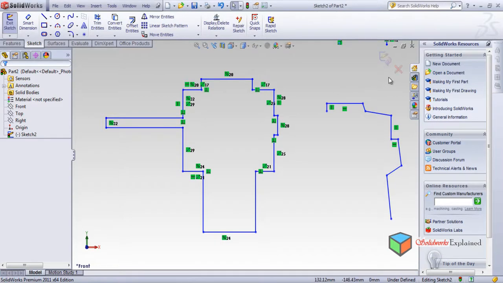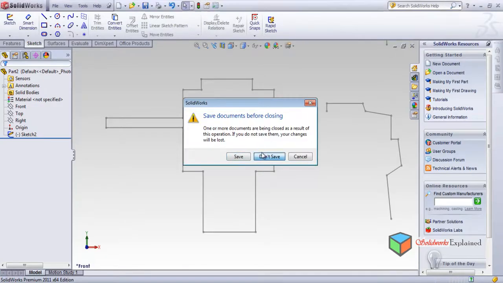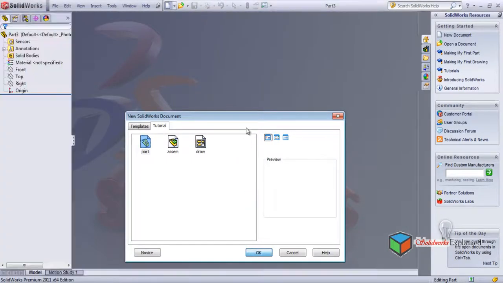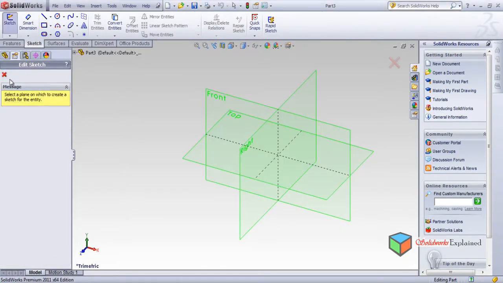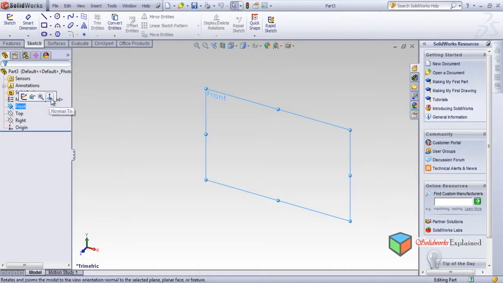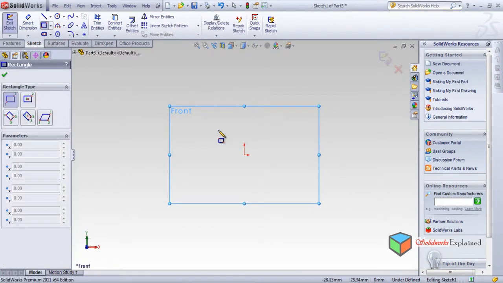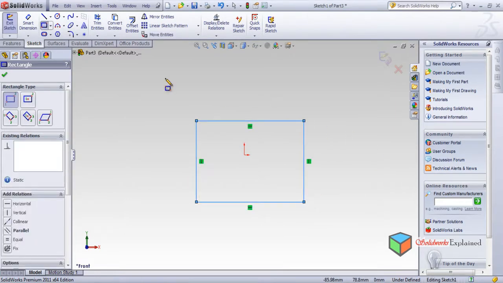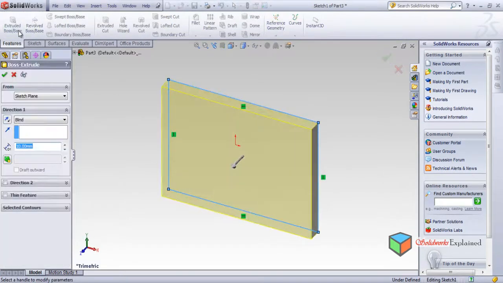Now I'm going to show you one more option for that. Back, close, don't save, new, okay, and close this. Front, normal, rectangle. Okay, my rectangle is made. And features, extrude.